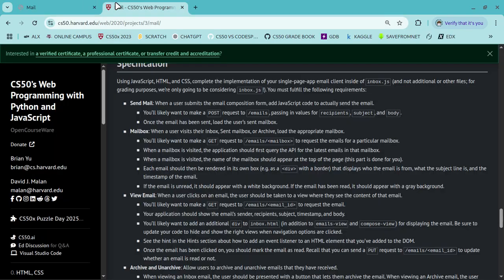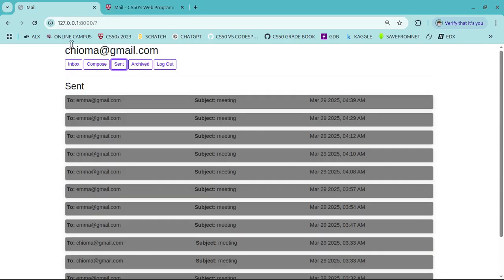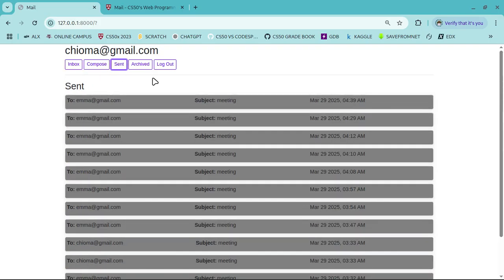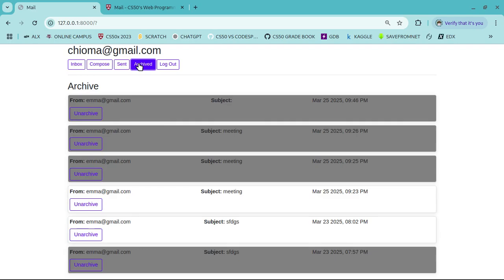Then the next one: when a user visits the inbox, sent mailbox or archive, load the appropriate mailbox. Here, if I load the inbox, it loads the appropriate inbox mailbox. Then in sent, it loads the sent mailbox, and also archive, it loads the archived mailbox.